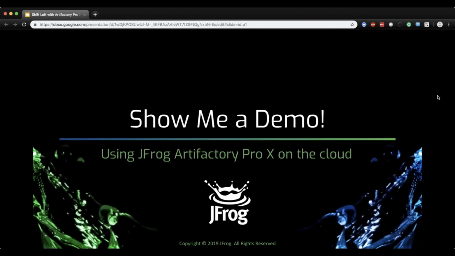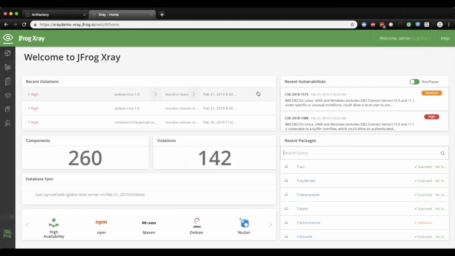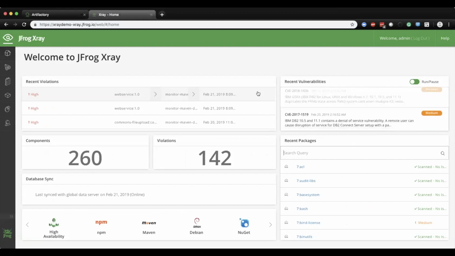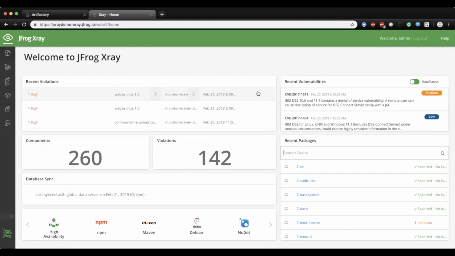So let's go through a little demo and show some of those things we've been talking about. Let's start this demo off using the JFrog Xray homepage. From here, we're able to access a wealth of information, such as what components have been scanned, what violations have been detected. We can also configure various things, what webhooks should be used, what notification should occur, essentially what should happen when a violation is detected.